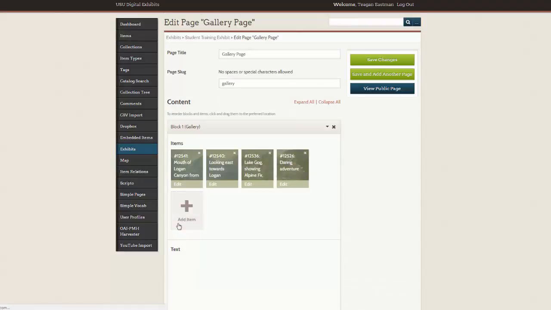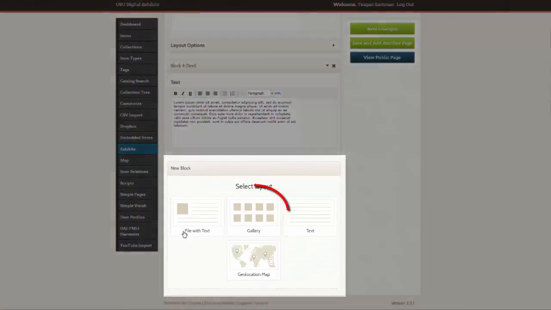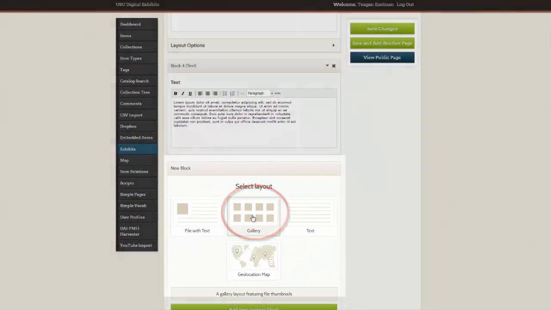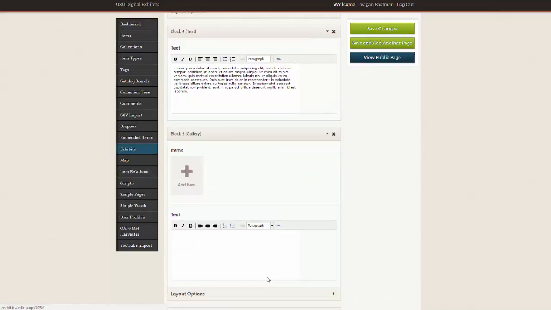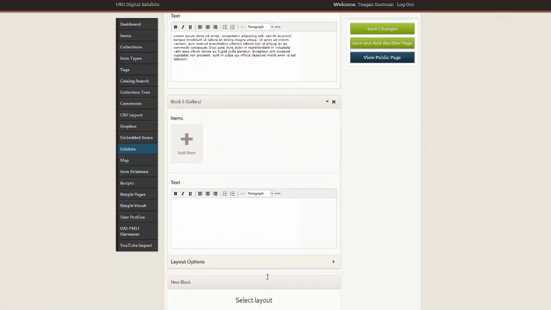To add a gallery, navigate to the page you want to edit or create a new page. Under Select Layout, click on Gallery. Then a green button to add new content block will appear under the Select Layout box. You'll want to click this button to confirm that you want to add the new content block to your page. A new content block will appear allowing you to create your gallery.